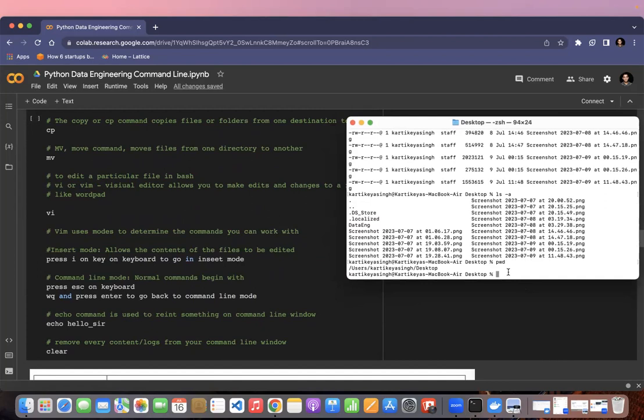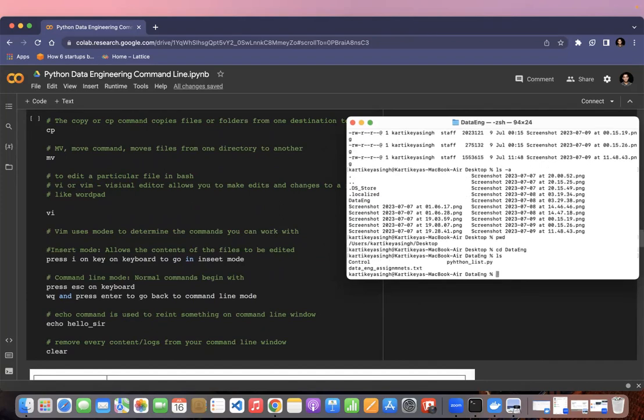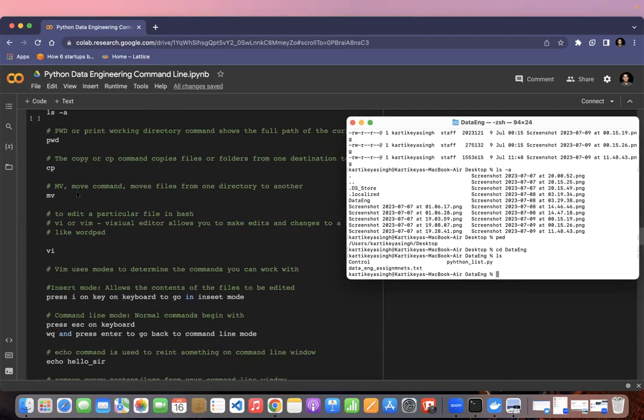Now if I want to go into this folder, cd data engineering, let me check what is inside. I can use ls. Now you want to move something to this directory. How can you do it? You can use the move function to move something, and you can use the cp command as well to copy files from one place to another.